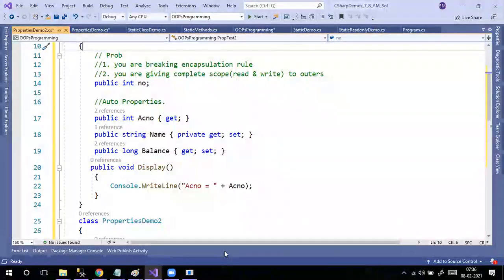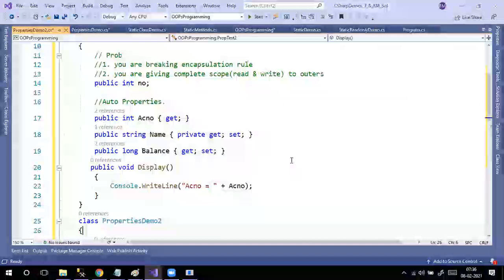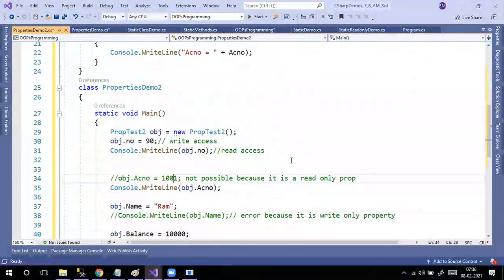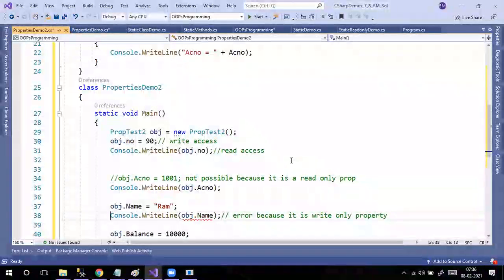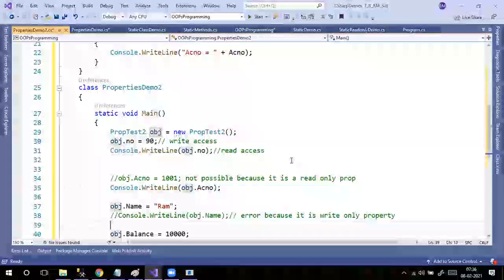Sindhu: In the public string name, you have written a private get. So how is this private get going to act? Because this is private, it is not going to be accessed. No, if you observe this one, right? Get access I'm giving private. So when I remove this comment also, see, you can't access this name because fetching the data, it's a write-only property.